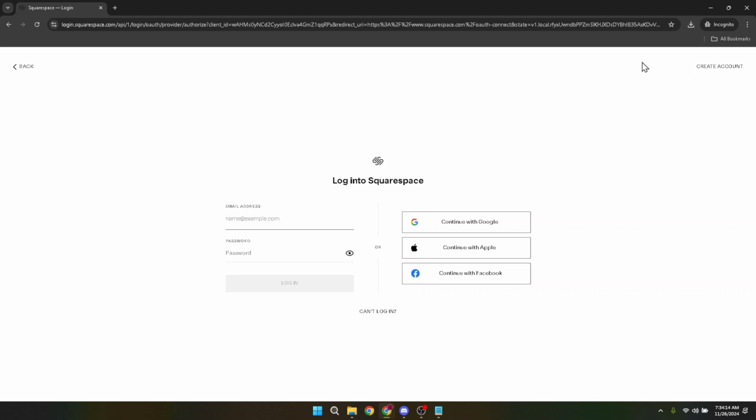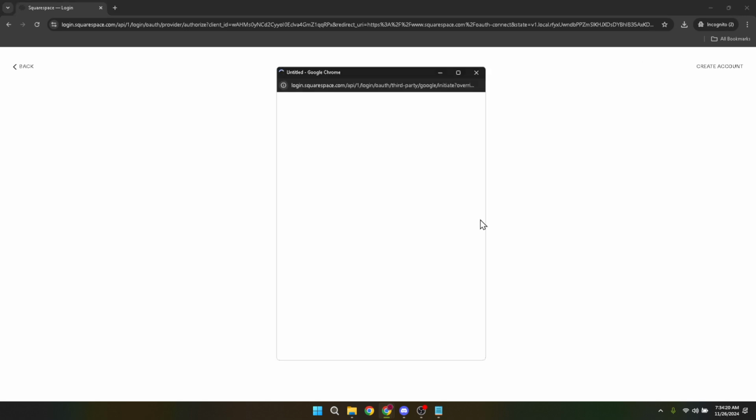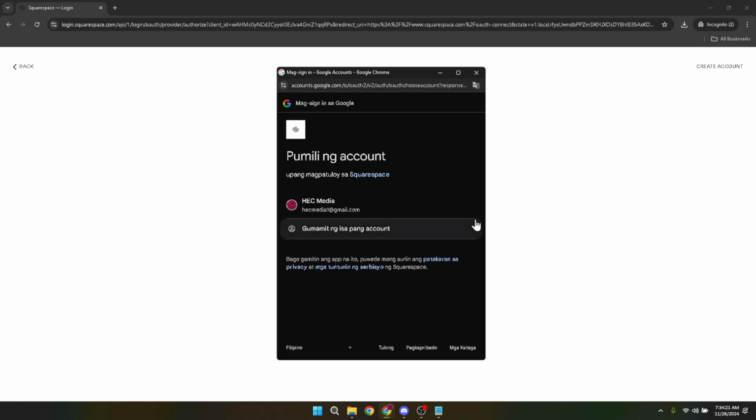For a seamless experience, Squarespace allows you to continue with Google for logging in. This feature is quite handy as it spares you from remembering an additional password. Just click on Continue with Google and you'll be prompted to choose your account. If your Google account is already signed in, you'll likely see it listed there. Simply click on your account to proceed.